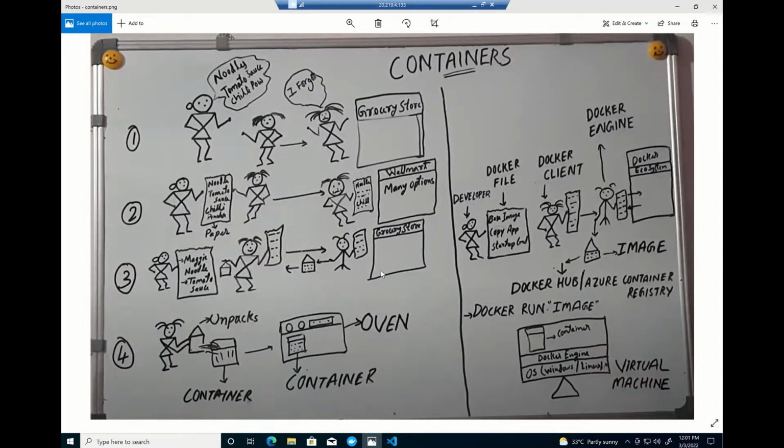In this video, we'll see how to create an image. We'll follow the same story for this practical session also.